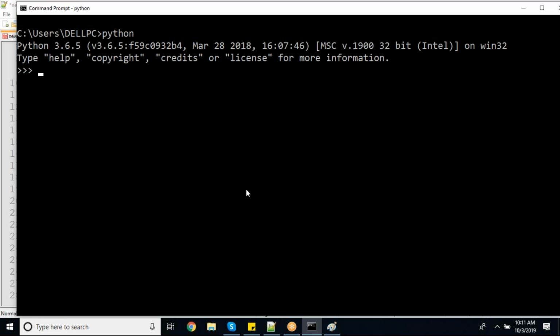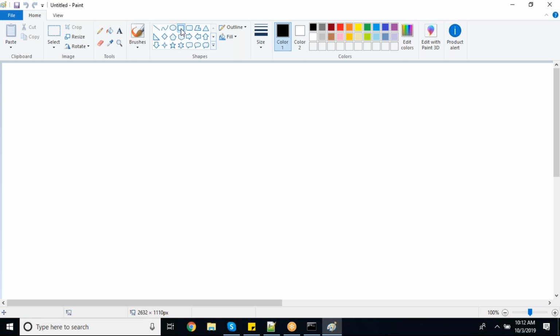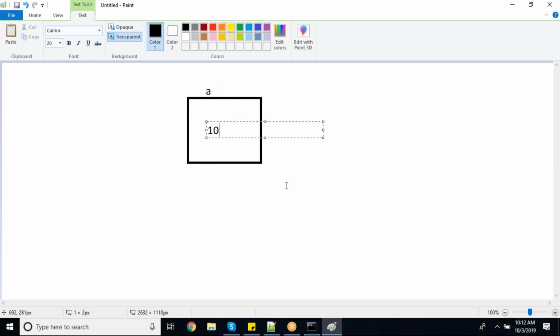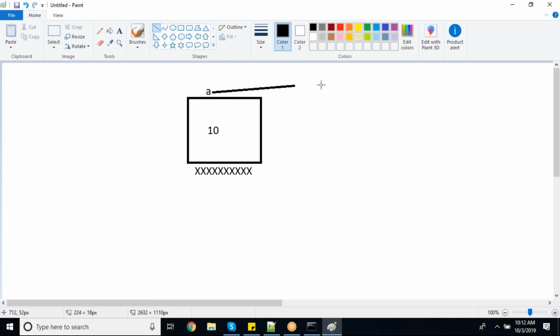See, here I'm already in this REPL. I will store a equal to 10, where this a is a variable which I am creating to store the value 10. In your system memory, a variable will be created. Variable name is a, and the value I have assigned is 10, and it will have some address. So this is the name, this is the value, this is the address.